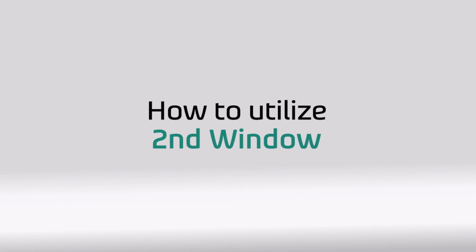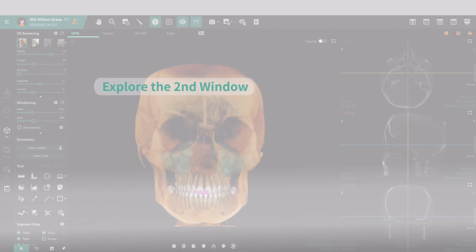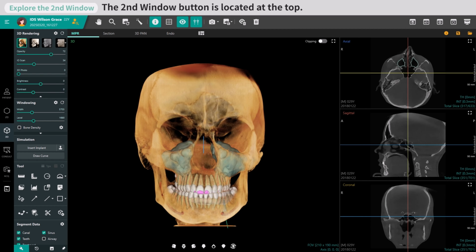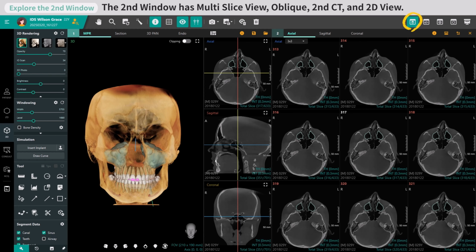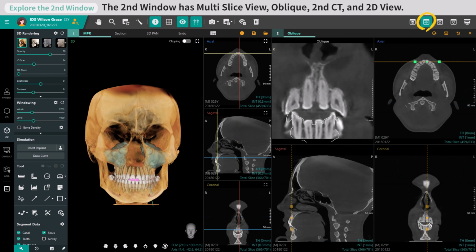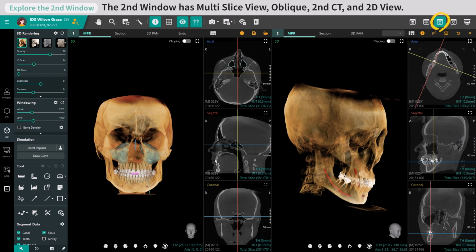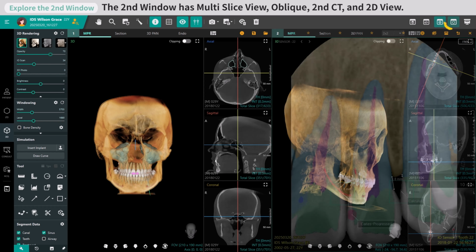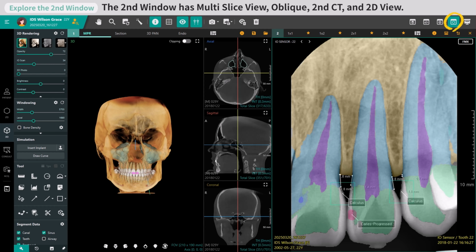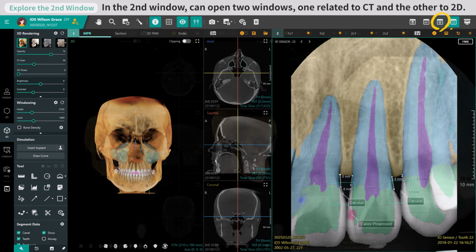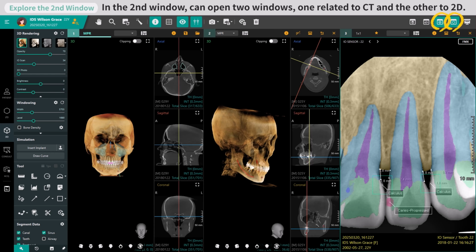How to utilize the 2D window. The 2D window button is located at the top. The 2D window has multi-slice views, oblique second CT, and 2D view. In the second window, you can open two windows, one related to CT and the other to 2D.